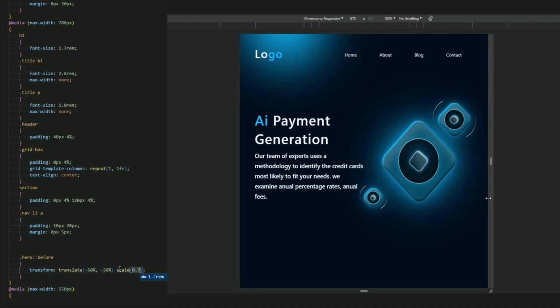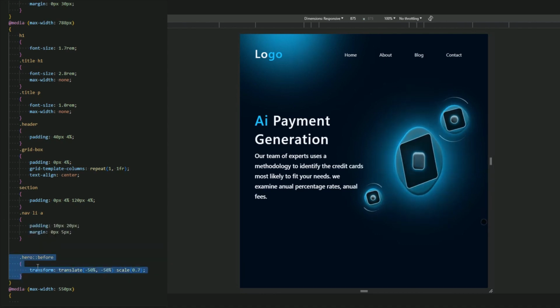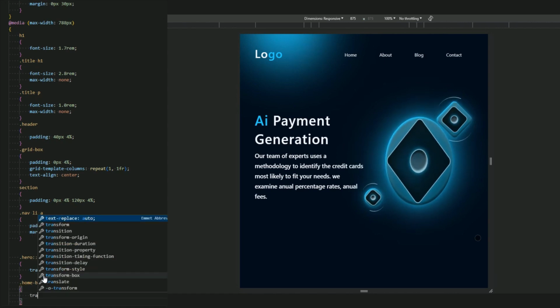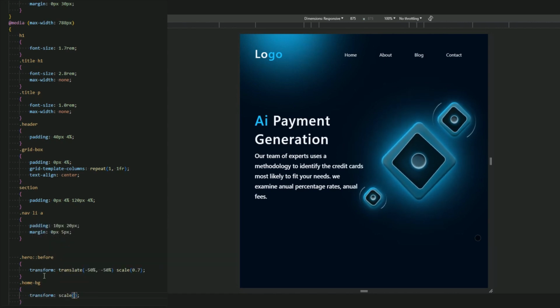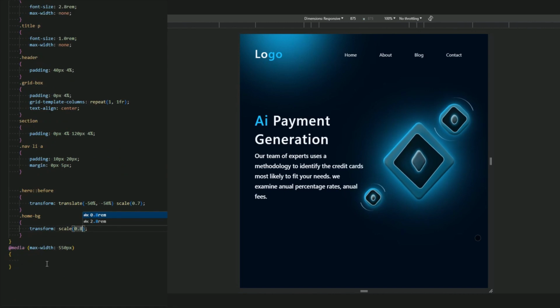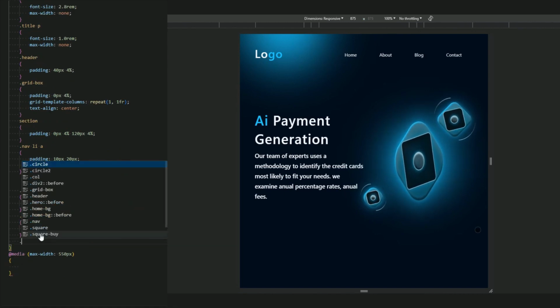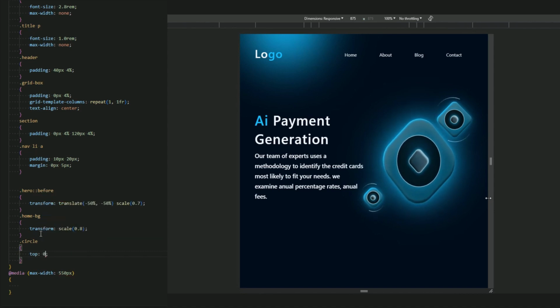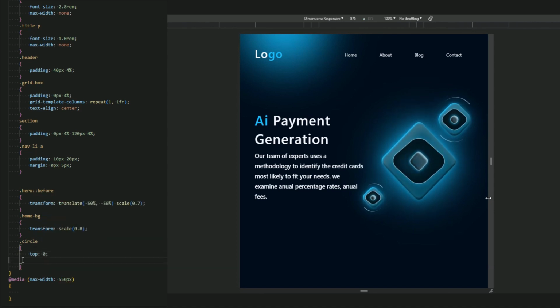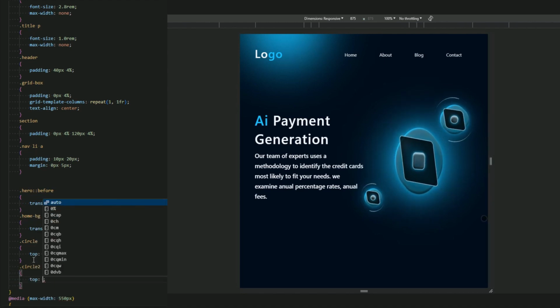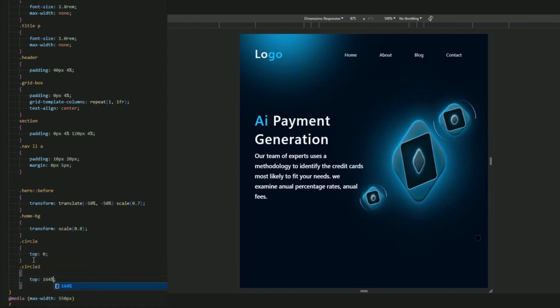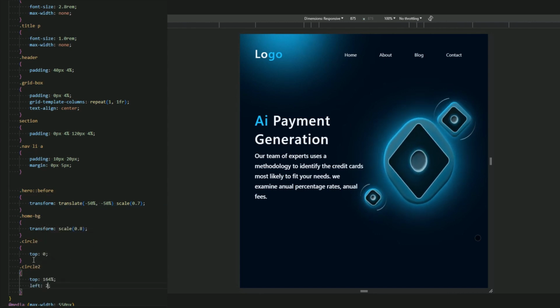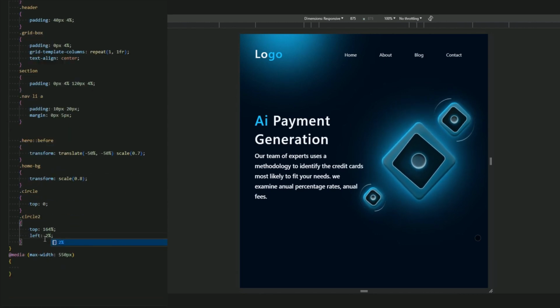0.7. Now for the home BG, let me resize it to transform scale 0.8, and let me change the position of the circle. Let it be at top 0, and the circle 2 top 164%, left 2% of this position of the circle 2.